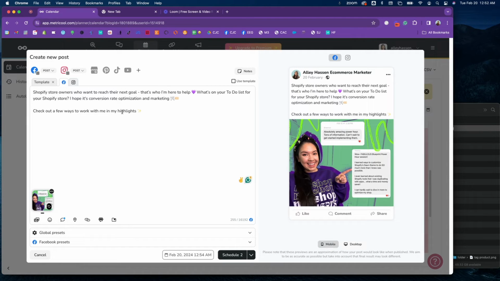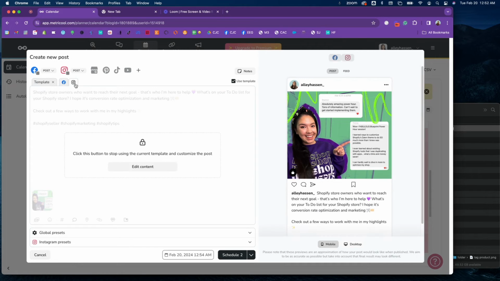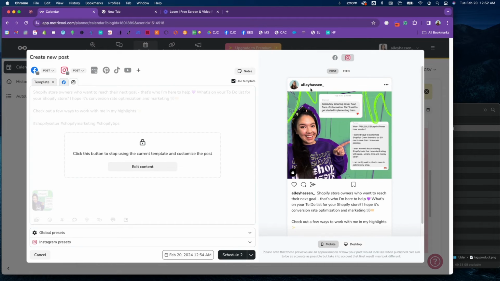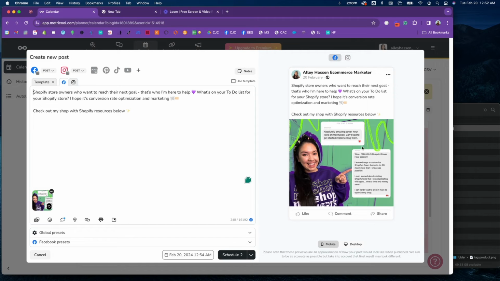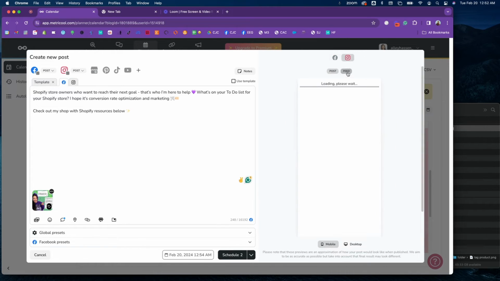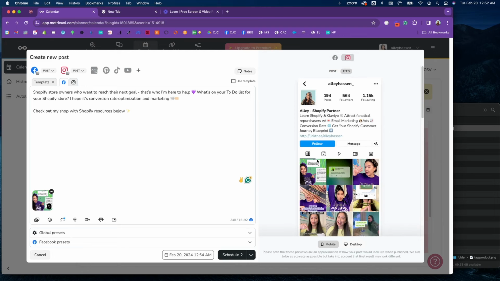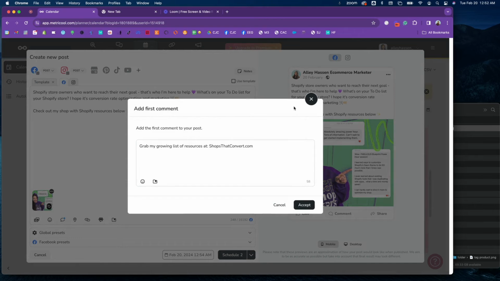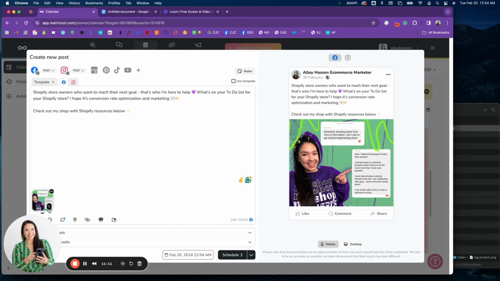So now I want to change this. So now this call to action matches Facebook. This call to action matches Instagram, and it has my Instagram hashtags. And so these two posts are separate. You can also see what this will look like in both of these platforms. And you can get a grid preview as well. I like that. And then I can see my first comment is here for Facebook. I've gone ahead and tagged my product. I've used the first comment feature here, and I'm going to go ahead and schedule.